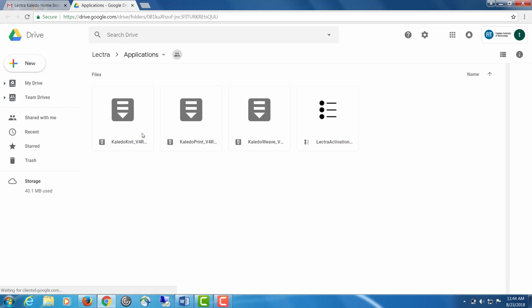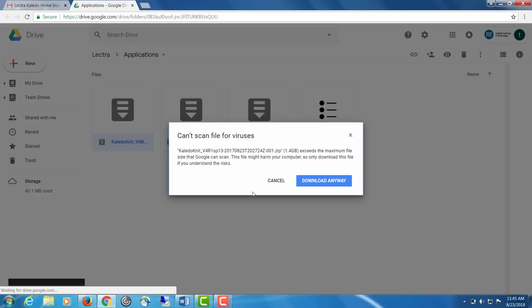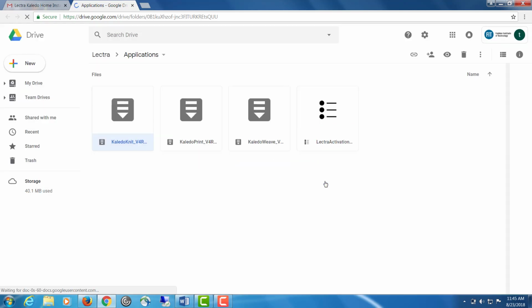In this demonstration, we will download and install Kaledo Knit. This same process also applies when you download and install Print and Weave. Go to Kaledo Knit, right-click and select Download. You may get a warning that the file cannot be scanned because it's too big. No need to worry, just click Download anyway. The file will now start to download.